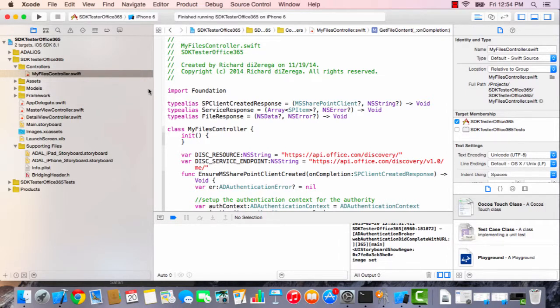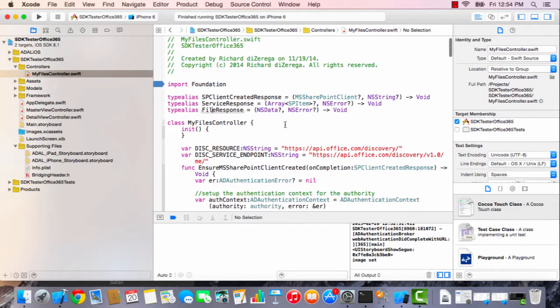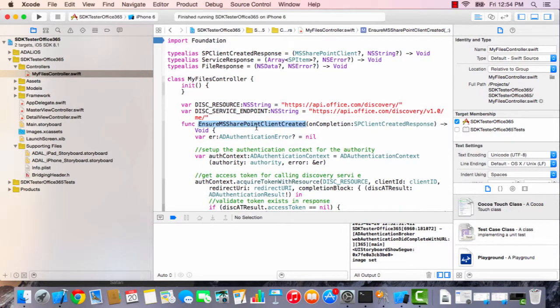So I'm in my controller right now, my My Files controller. And one of the things that we're doing in the My Files controller is an ensure SharePoint client created. You'll probably find this in a lot of our sample applications that we have out on GitHub. The idea is that, instead of me having to write a bunch of code to call out to the discovery service and create a SharePoint client object, it's a nice pattern to put that into a single function that we can call every time, and it can just handle all that stuff for us.